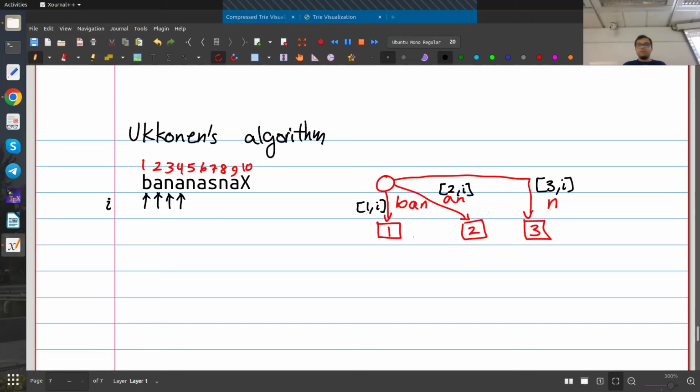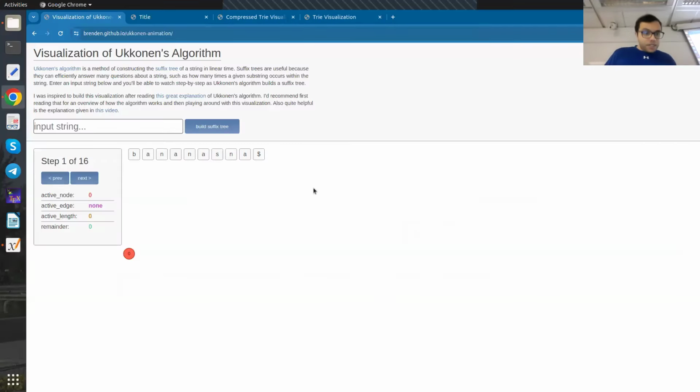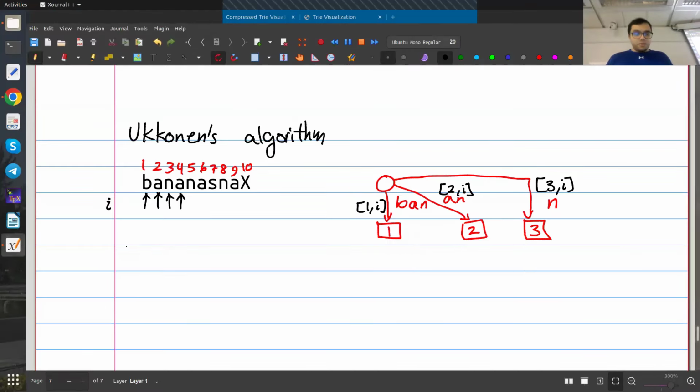So all I'm going to do is remember that I have to come back to this. At this point, I'm not going to change my tree. I'm just going to say, remember that you haven't added this. Now, let me use the same terminology as here. I'm going to keep a variable called remainder. This remainder is basically the number of suffixes that I had to add but haven't added yet. The remainder was 0 until this point, but now I'm going to make the remainder 1.